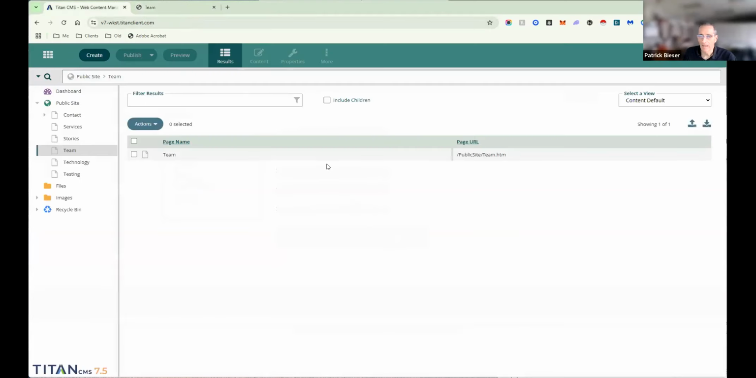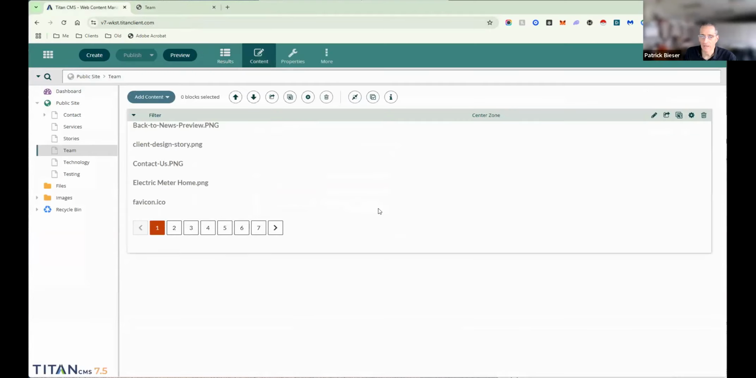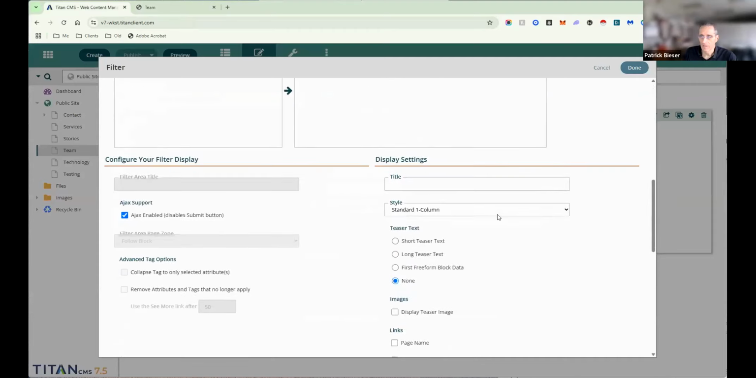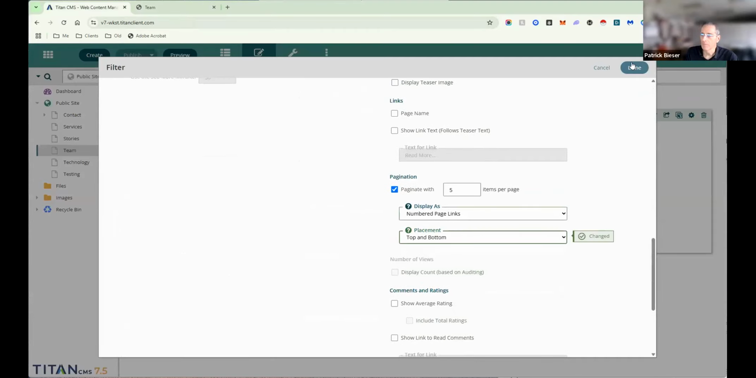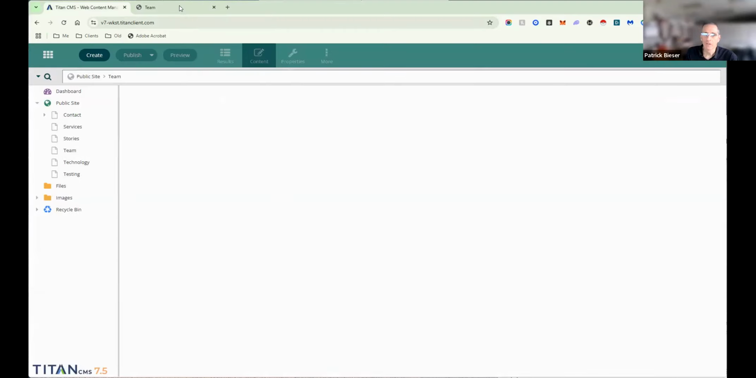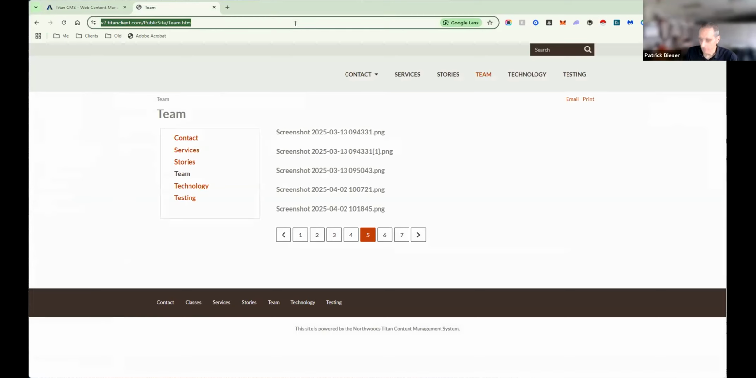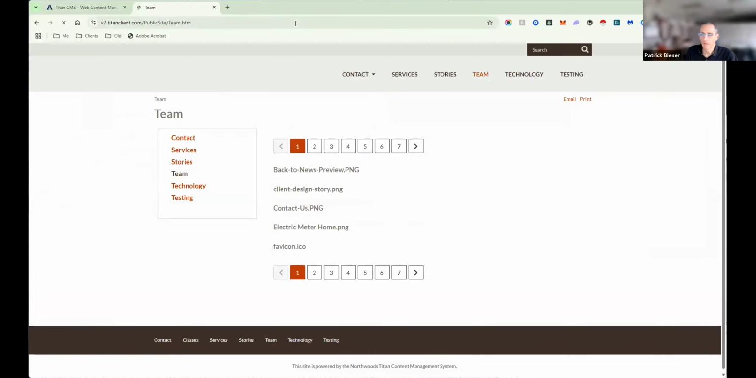We can take that page, put it on the top and the bottom, done. Publish, team, refresh. There you go. Now you have it on top and bottom. So if you have a really long page, you might want to put it on top and the bottom. It's kind of traditional. Actually, I don't know if there's a convention. I think it's half a dozen of one, the other.